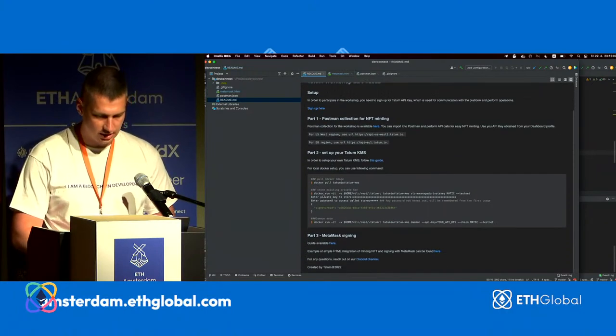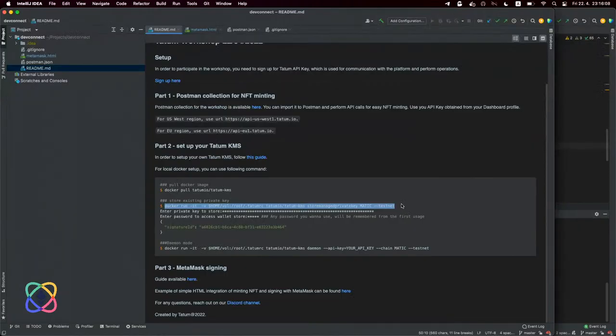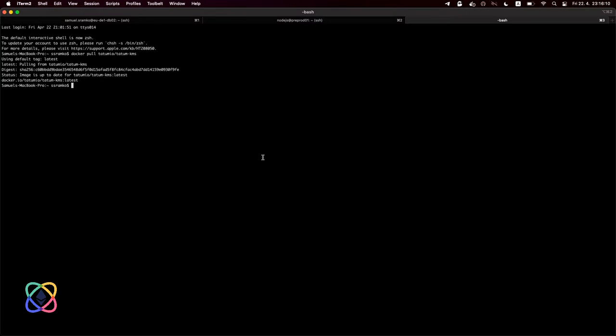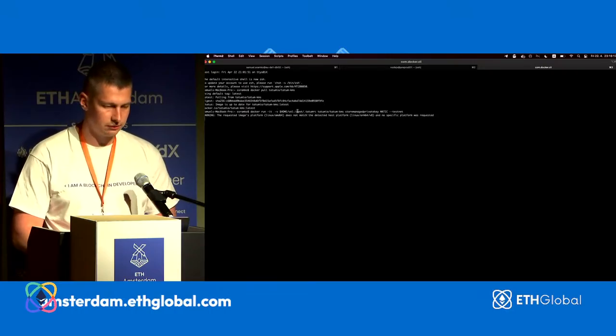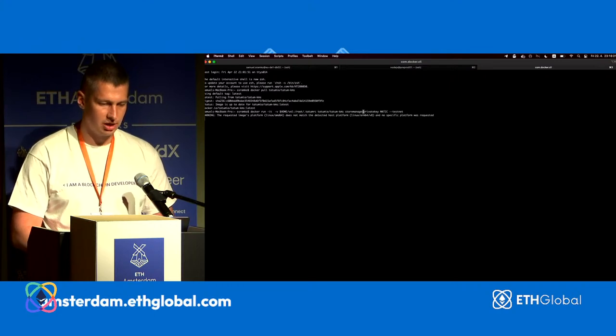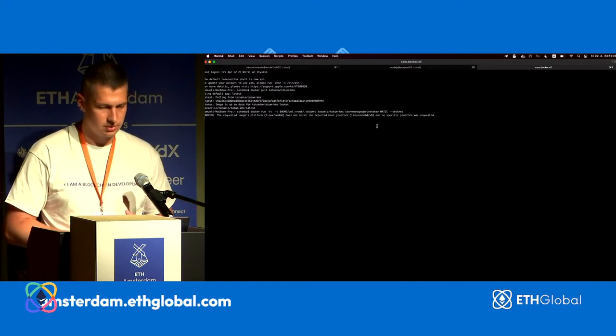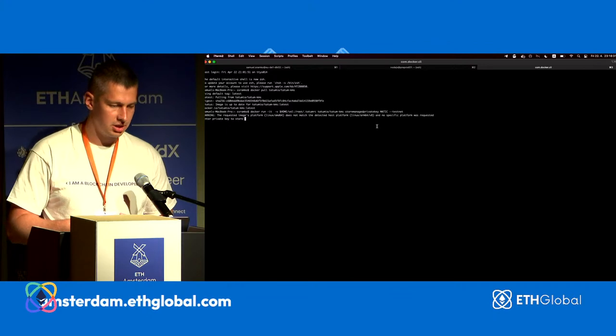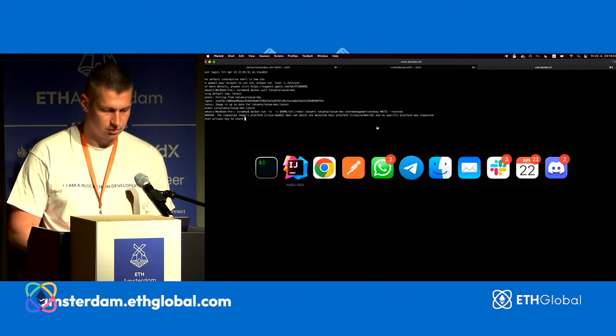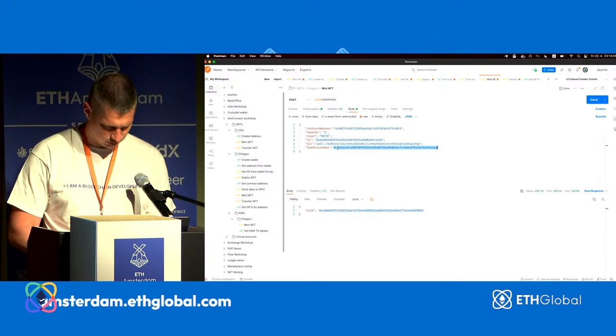So right now I'm gonna store my pre-generated private key for the existing Polygon account. I just need to point out the correct volume on my drive and say, hey, Tatum KMS, I want to store managed private key for Matic on the testnet chain. The Docker will start. It will ask me for the private key, which I want to store, which I believe is this one.